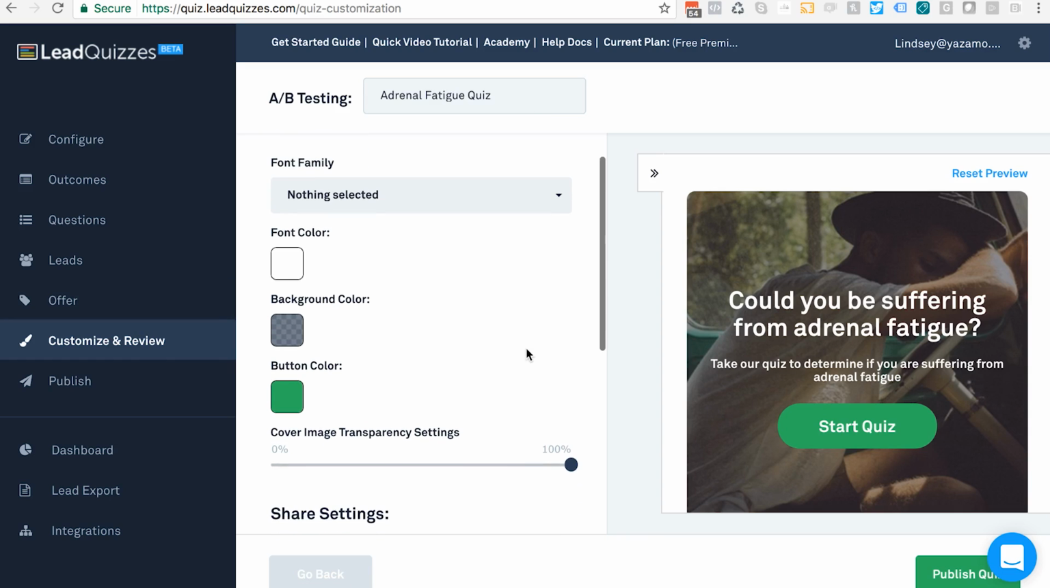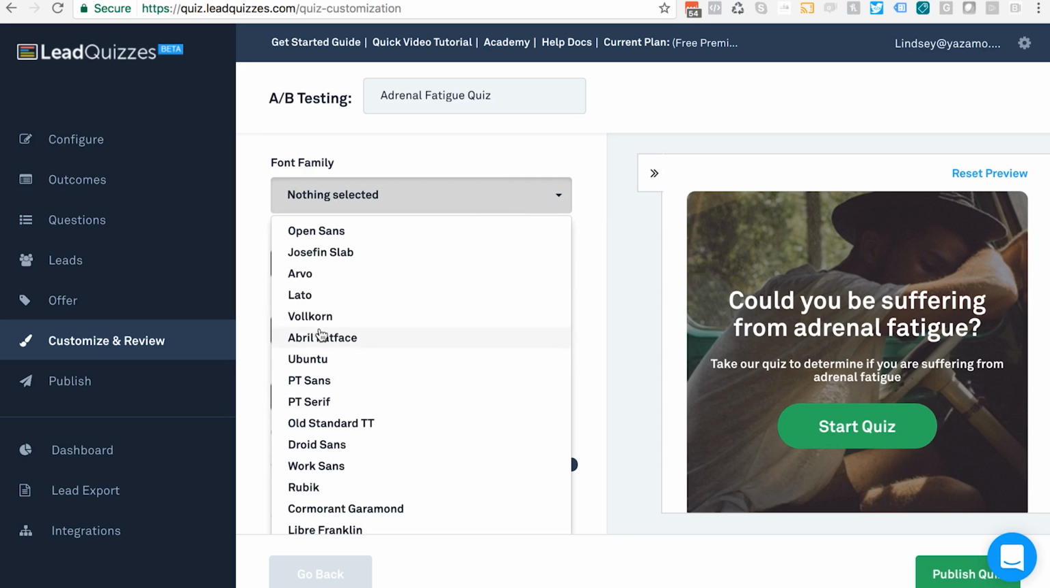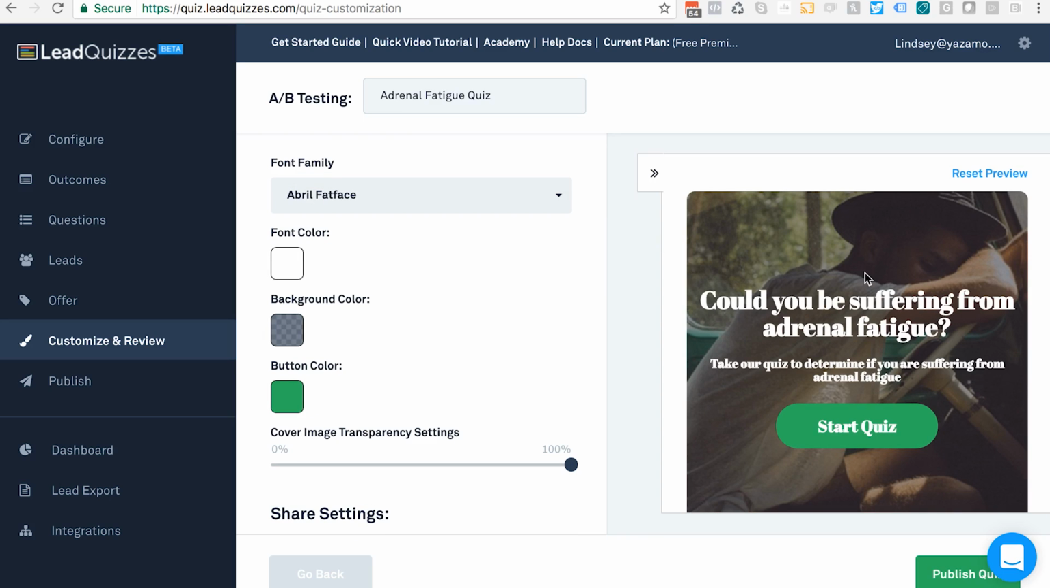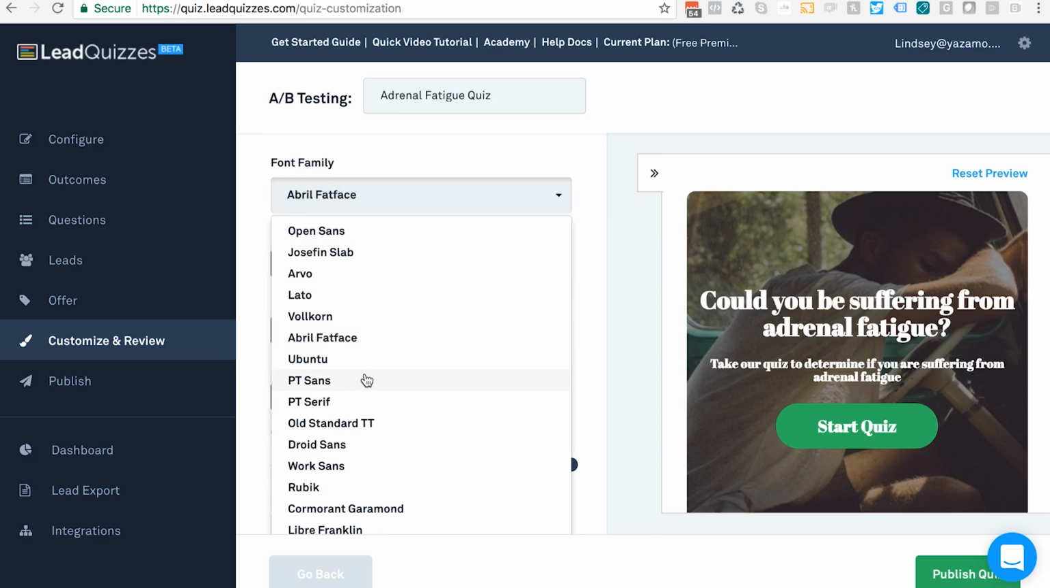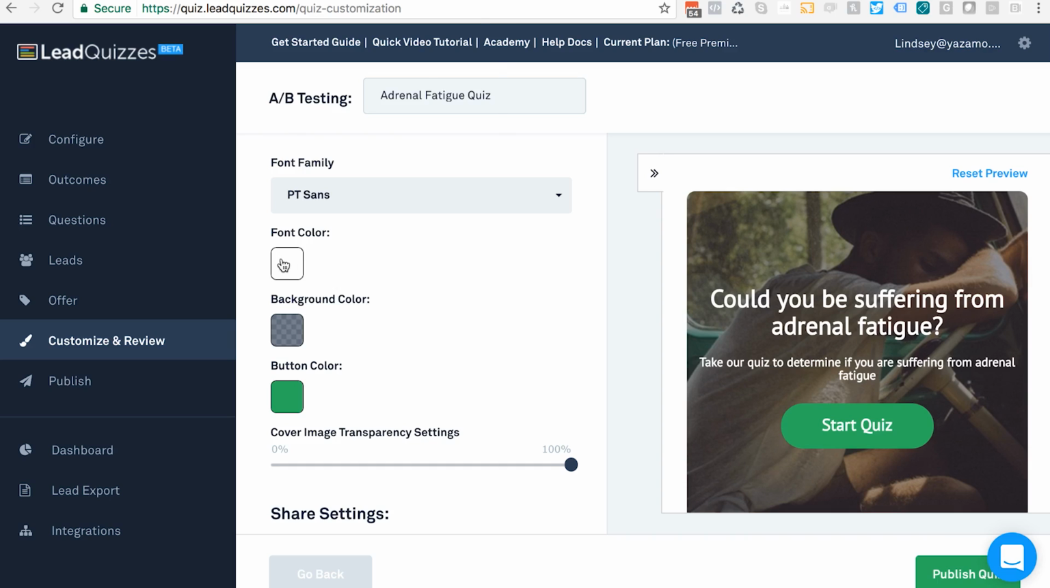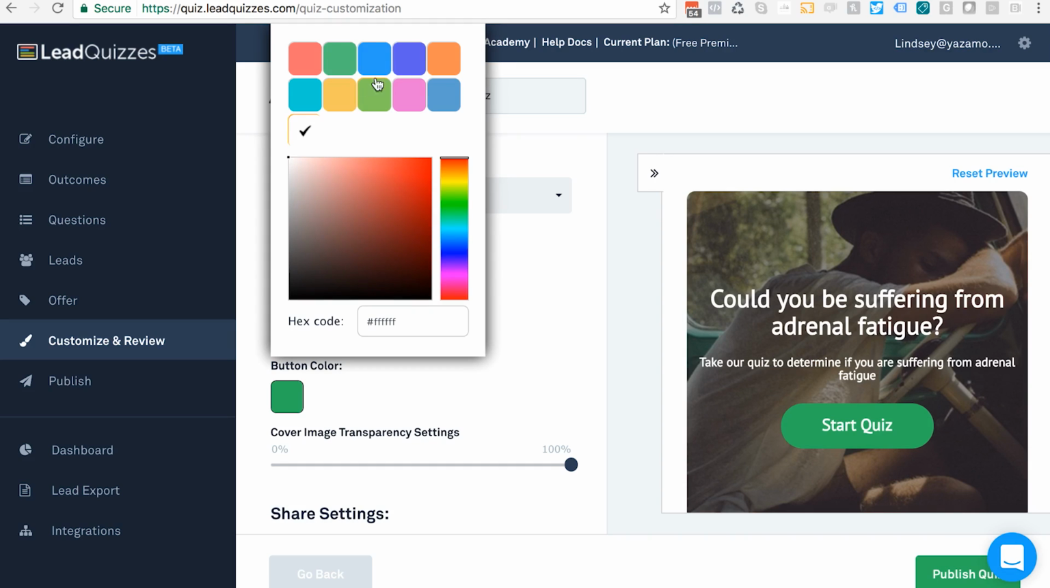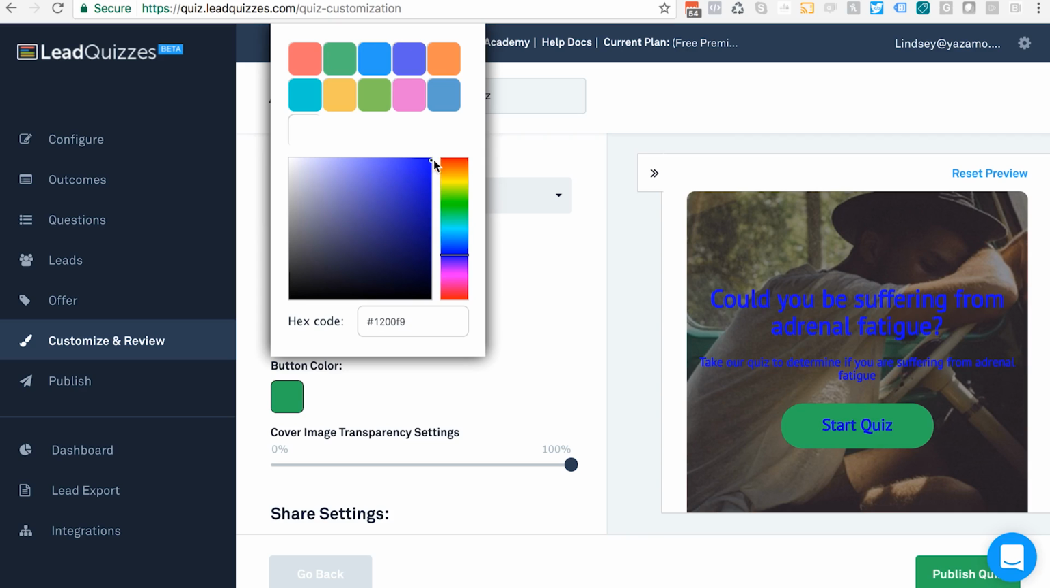Now, in this section, if you're on our pro or premium plans, you can actually change the font that is used throughout your quiz. You can see a preview of it right there. You can change the font color. So maybe your brand colors are blue or something in particular. You can go ahead and change that.